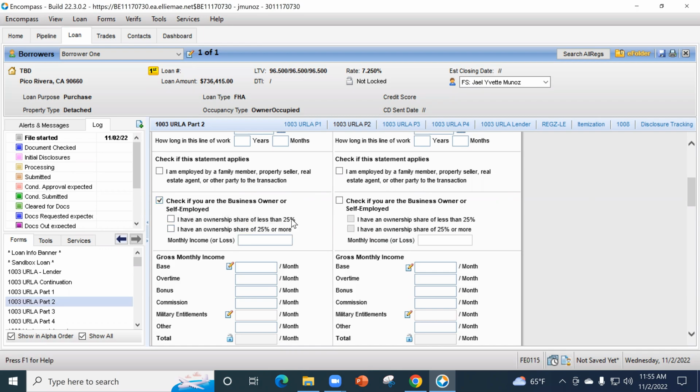and whether or not they have 25% or less shares or 25% or more shares. If they are 25% or more, you can place their income here. And it'll automatically gray this out. And if you notice, now that I have placed some income, it has given me my DTI.